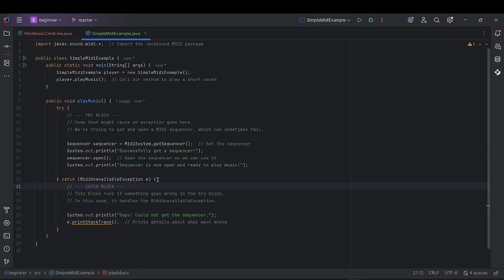Okay, so I'm going to explain it over here. This is the catch block that runs only if the exception occurs in the try block. Here we specify the exact type of exception we expect. In this case, we expect the MidiUnavailableException. And the variable e over here holds the exception object that contains the details about the problem.